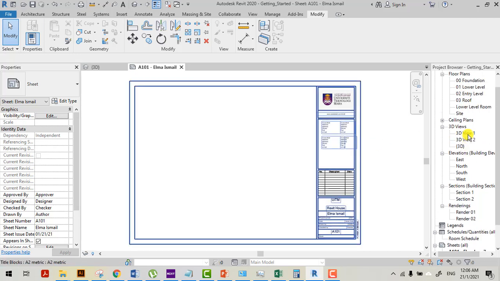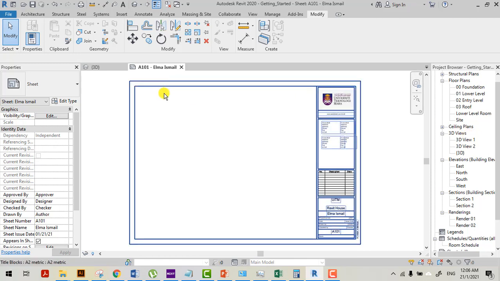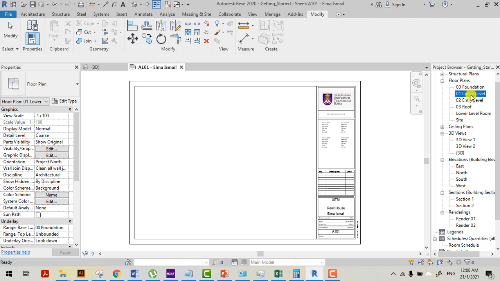drawings. Okay, so let's say, first of all, I want to insert, this is just an example. Okay, later on you can do your own, you can customize yours. Okay, I'm just showing you the example. Okay, so let's say I want to enter my lower level. Okay, so my lower level, I just drag it. Okay, I'm gonna drag it in like this.